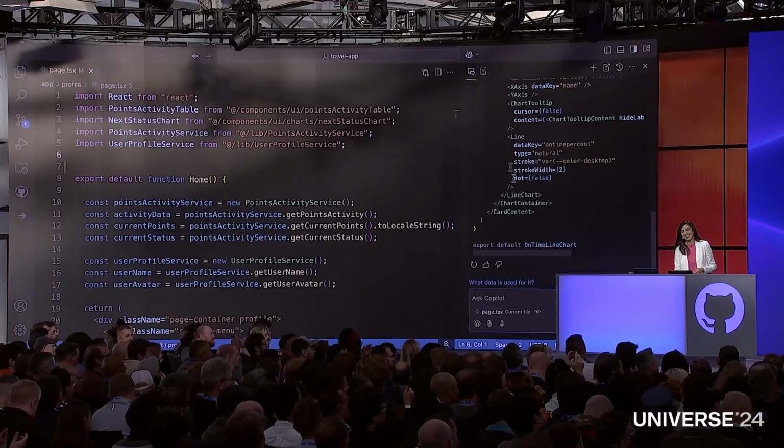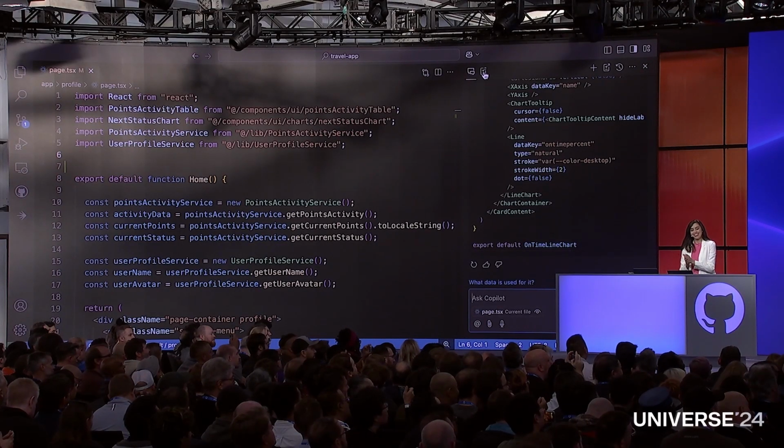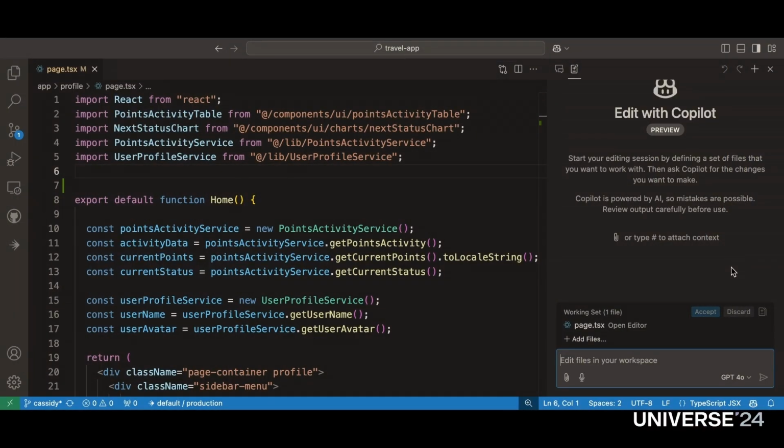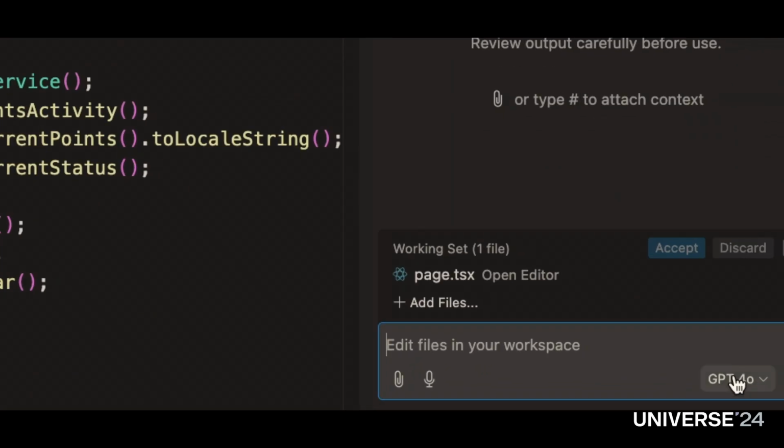Well, now we can! Copilot for multi-file editing is now available. So we have this new edit mode right here. What's cool about this new edit mode is, first of all, I can go down here and change the model. So I'll choose Claude for this one.